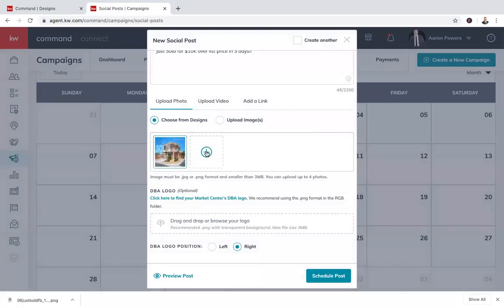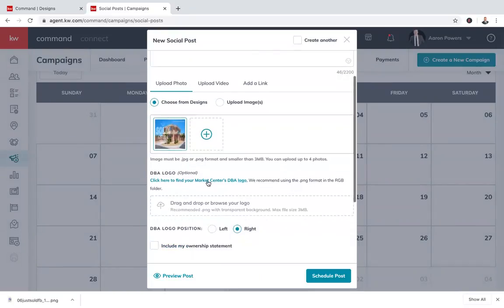Okay, and then you can add it, as you can see, you can add another one. You can add more than one. So if you wanted to say just sold for the month, maybe you have 2 or 3 in here that you can market all at once if you wanted to do it that way.